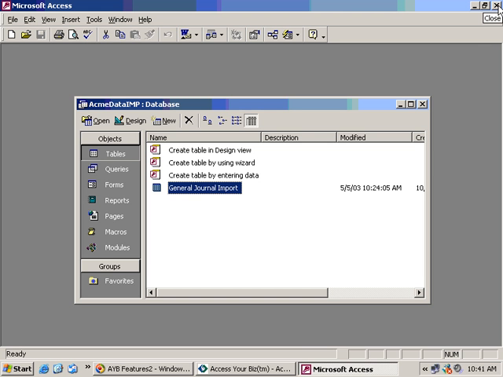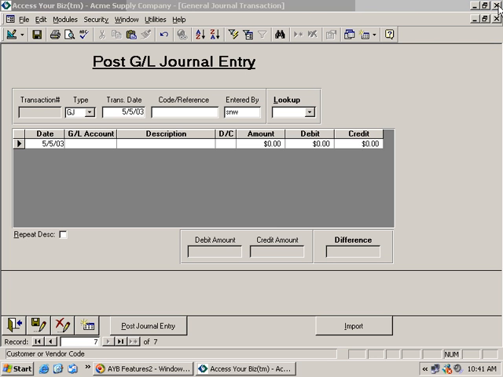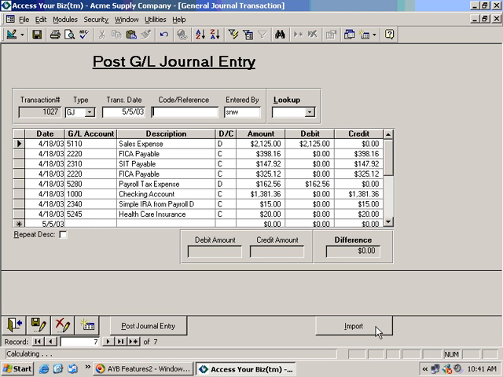Once that data is in there and you're happy with it, you can go ahead back to the Post GL journal entry screen and you can click Import. It will then go ahead and look at that table, and it will import all of the transactions located within that table. And then what you can do is you can review these, edit, add, or delete any of these items, and when you're ready you can go ahead and click Post Journal Entry.